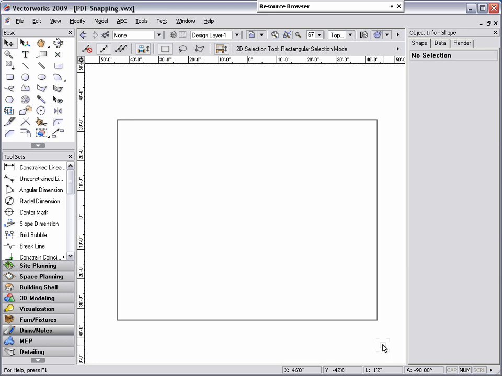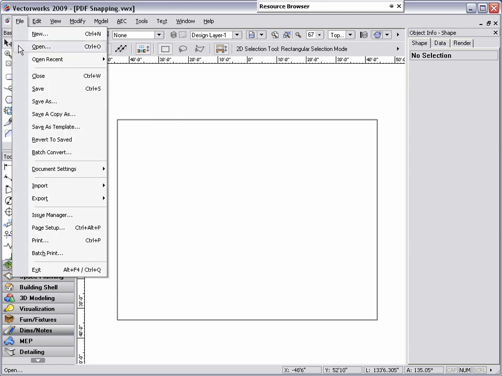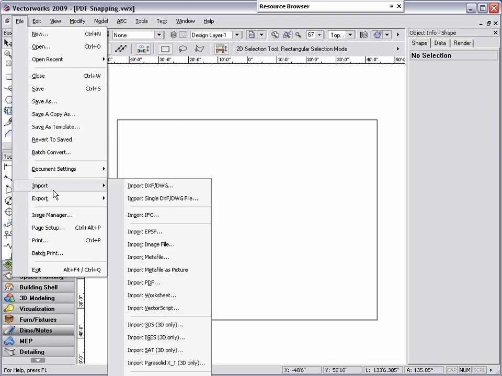There are two methods that you can now use to import documents into Vectorworks. The traditional method is to go to File, Import, and select the file format that you would like to import, then selecting the file. The second method, which is a new feature in Vectorworks 2009, is to drag and drop the file that you would like to import into your Vectorworks document.